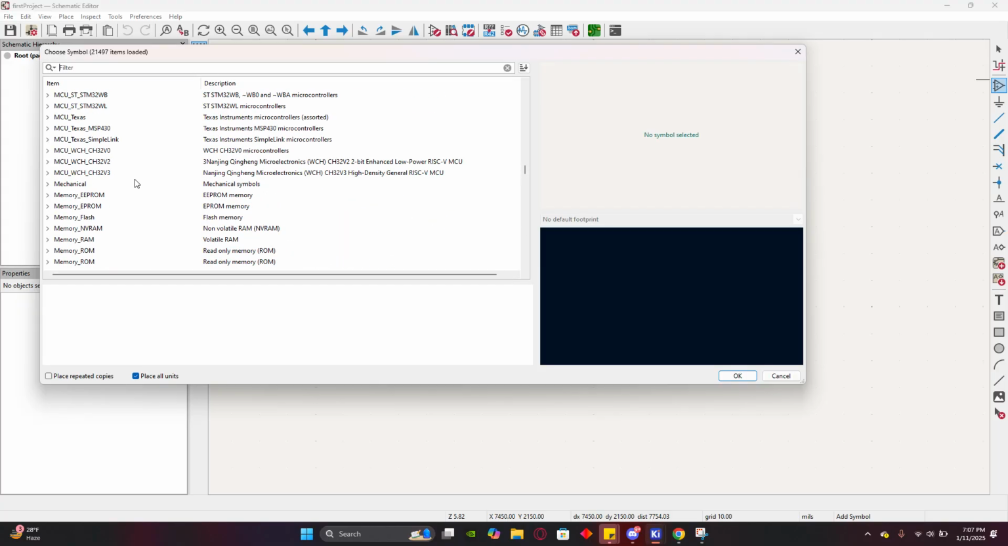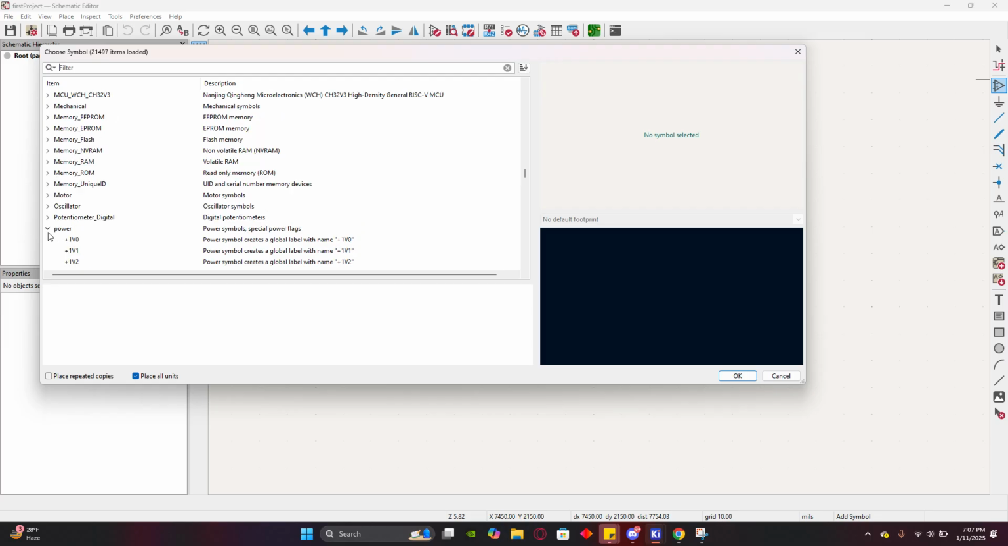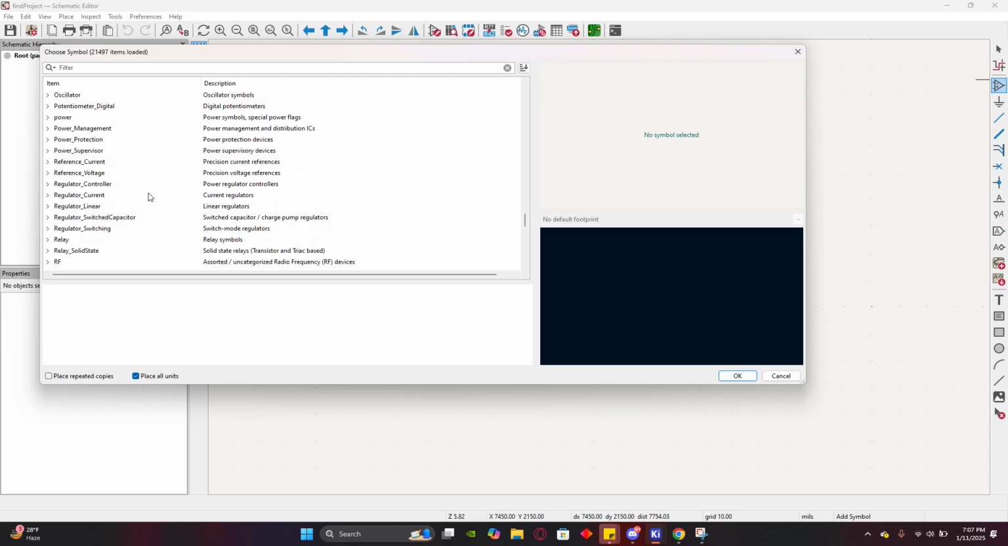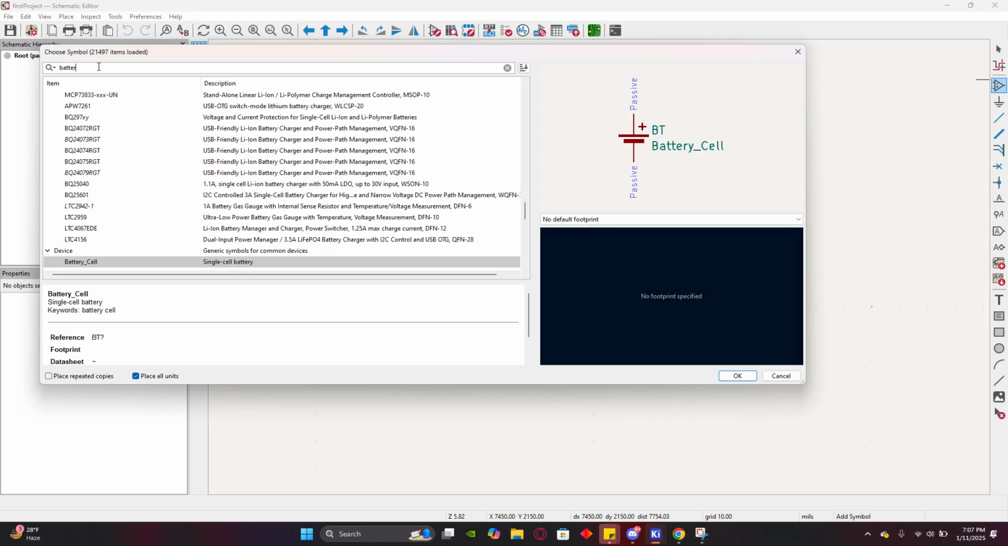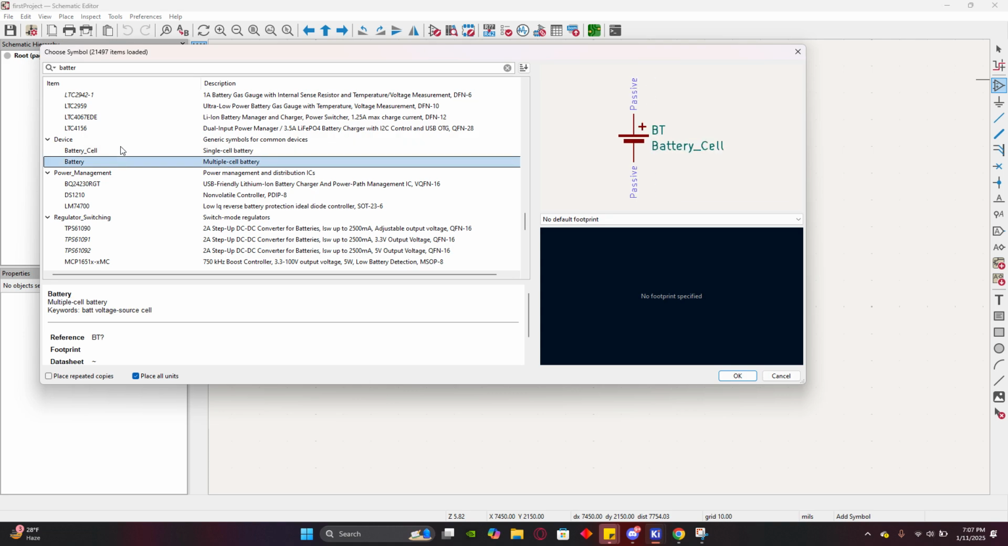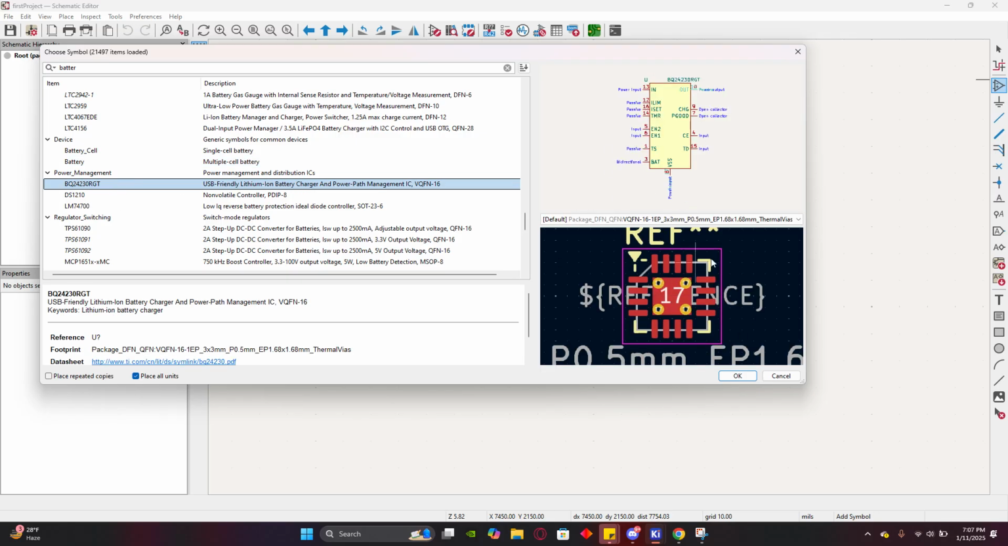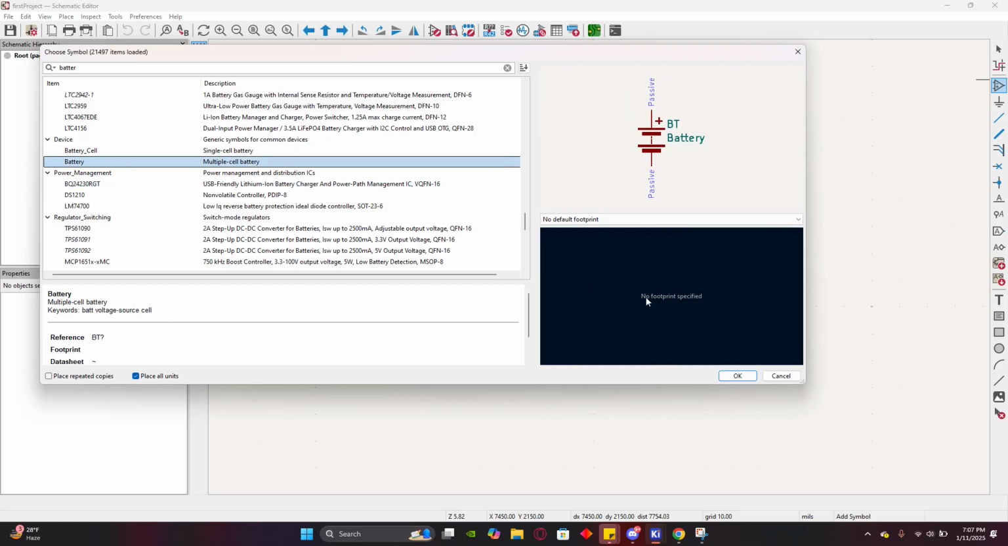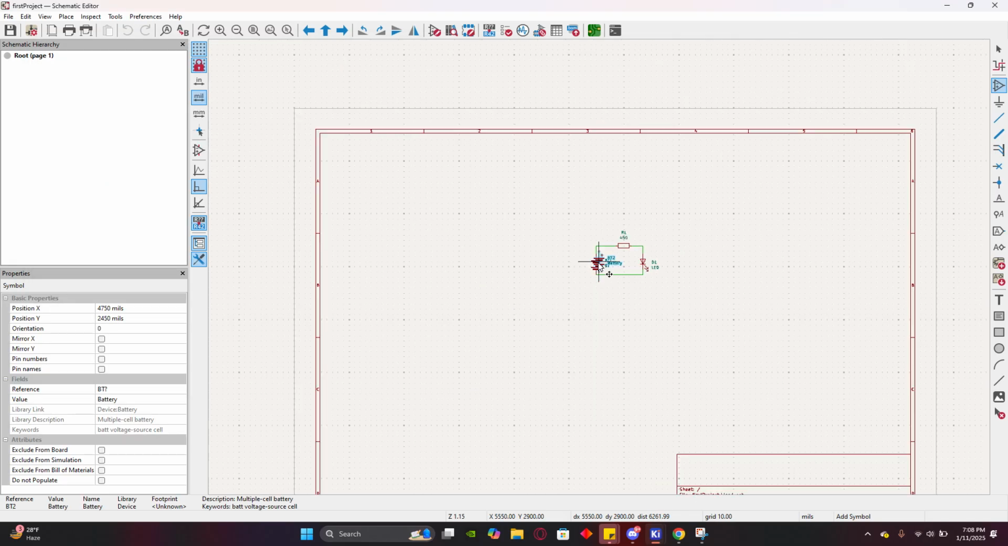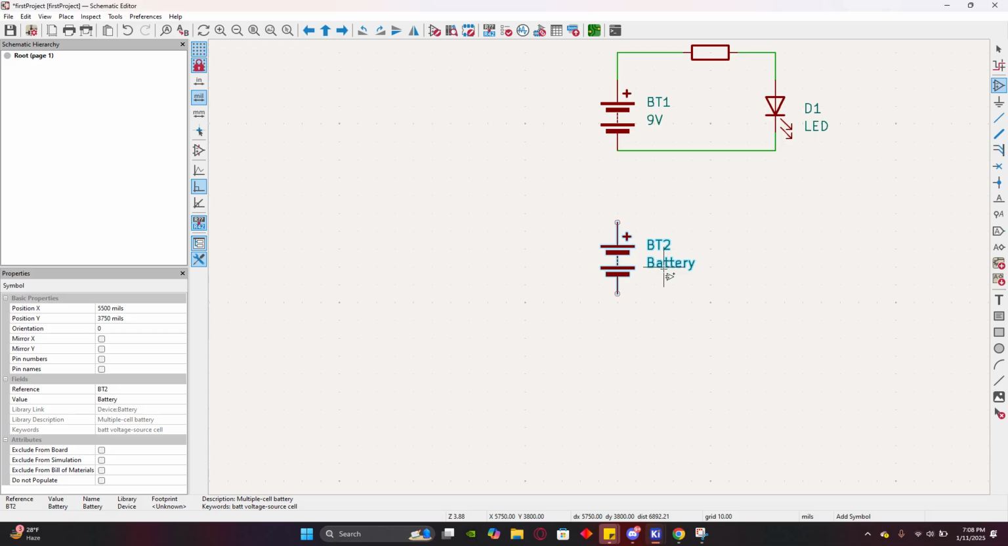So right now, what you want is a battery, like a 5 volt battery. If you just look up battery, usually you can find stuff. There's battery cell, multiple cell battery. You can see it has the symbol that will go in the schematic. Down here, if you pick something specific, it might have a footprint, but if it's something general, it'll just say no footprint specified. This will be important down the line. So pick a multiple cell battery right now, double click on that, and then you can place it.